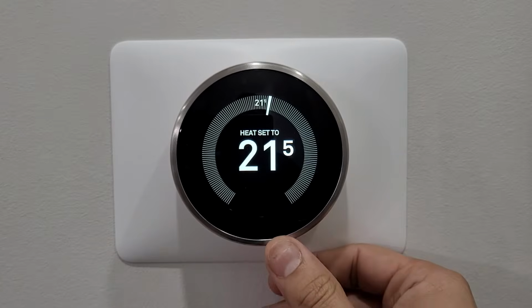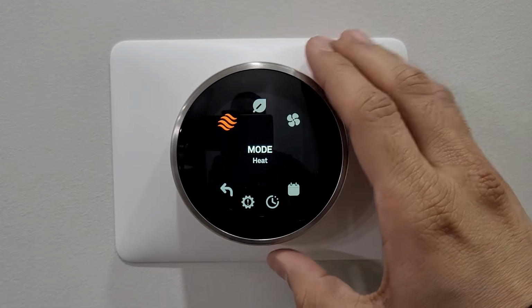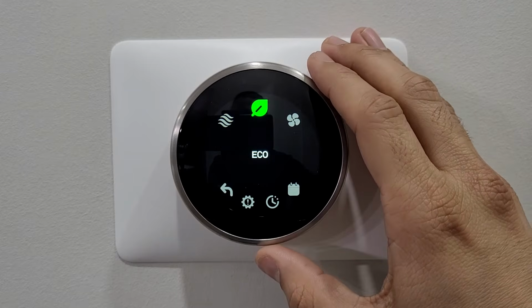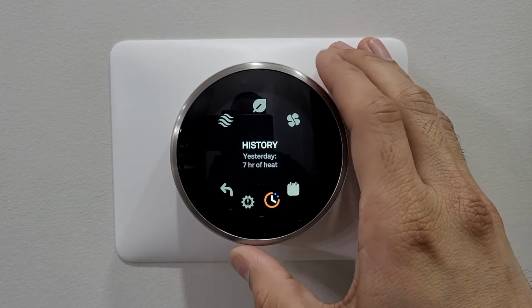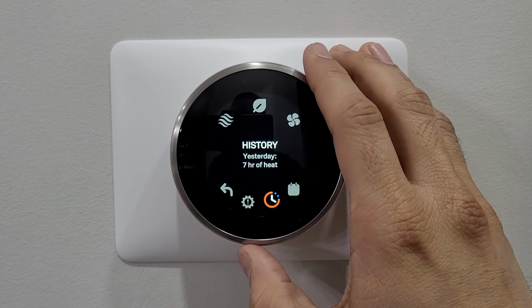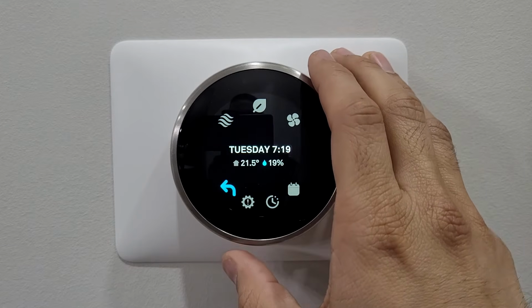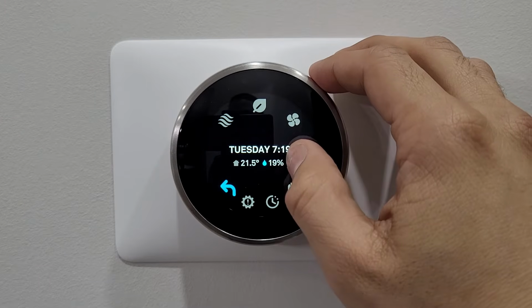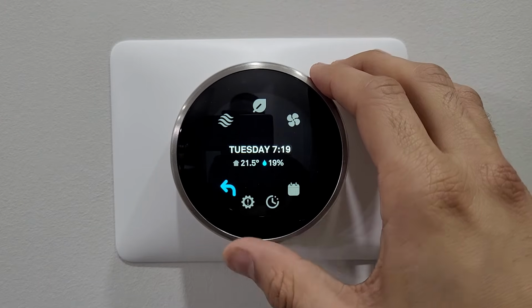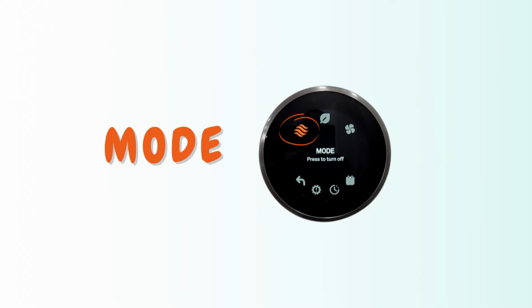Now when I press the bottom, it will take you to the menu options. The first is the mode option, then the eco, then fan and schedule, history, settings, and then you have a back option. And on the display, it will show you the day, the time, the temperature, and the humidity inside the house. First I will start with the mode option.